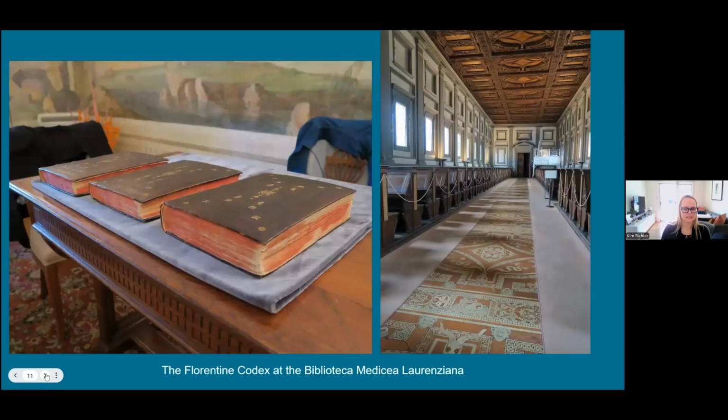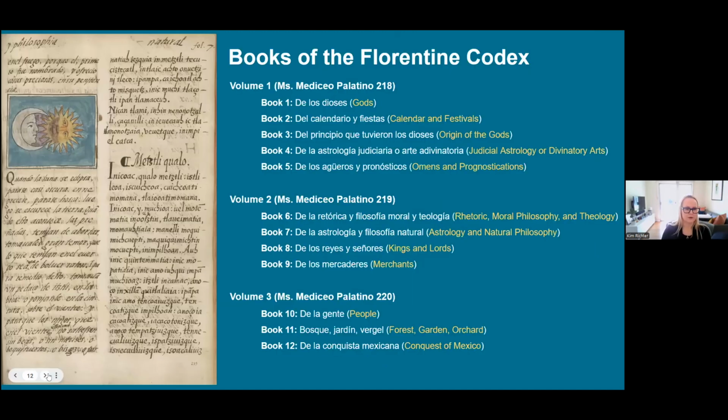The Codex was sent to Spain shortly after completion, but ended up in the hands of the Medici family by 1587. It has remained in Florence at the Biblioteca Medicea Laurentiana ever since. The Florentine Codex has 12 illuminated books amounting to almost 2,500 pages. Bound into 3 volumes, it is a bilingual manuscript with 2 columns of text, Spanish on the left, Nahuatl on the right. Sahagún's Spanish translation paraphrases the Nahuatl, so although complementary, the 2 texts are often distinct.